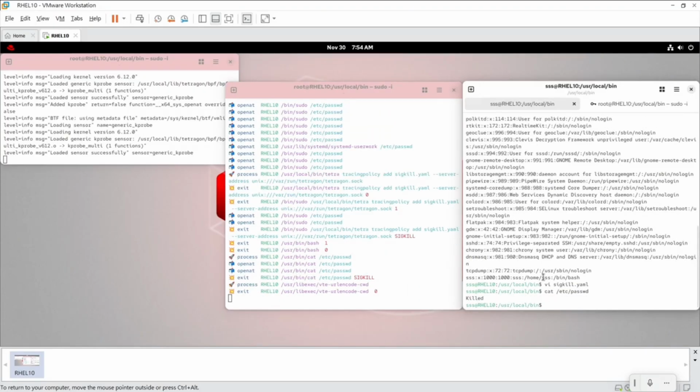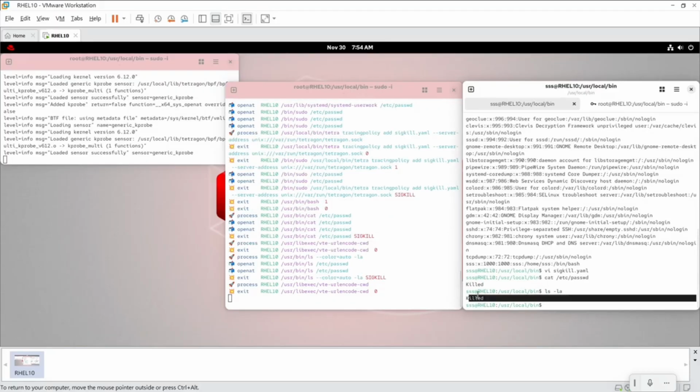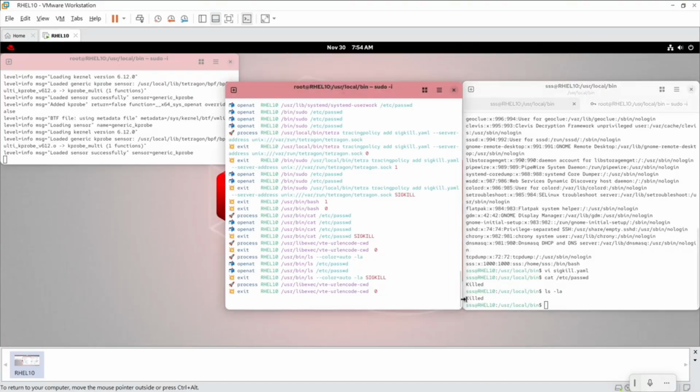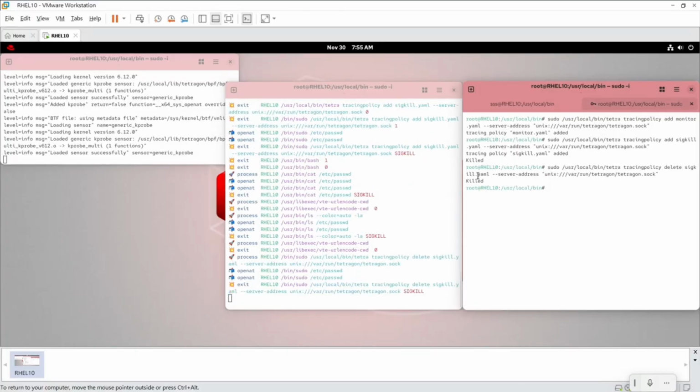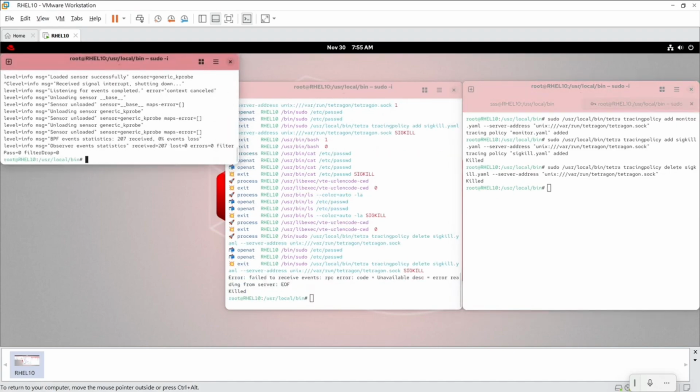But when I do something like ls, well, it's also been killed. It turns out ls -la needs some privilege to check the password file, so it gets killed for now. And even when I tried to delete the Sigkill YAML, it also killed my process to prevent me from deleting it. So we have to reboot the server.